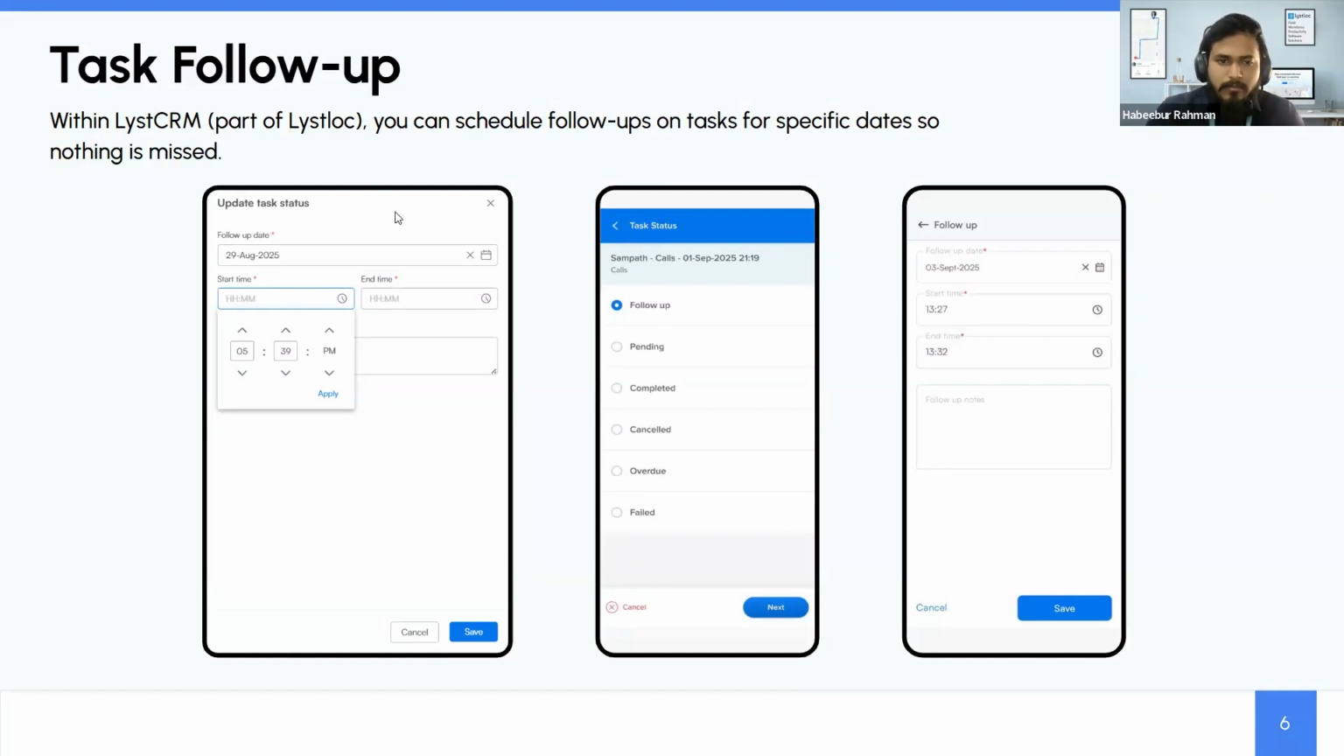The statuses which have already been available were pending, completed, cancelled, overdue, and failed. But newly added is the one which is called follow up. So whenever you're creating a task for the next follow up, you can select this option in the status bar. You can just select this option where the option pops up called follow up. And you can set the follow up date and you can also set the start time and end time. If you want to keep any notes here, you can also just mention the notes for them. And you have to just give save.